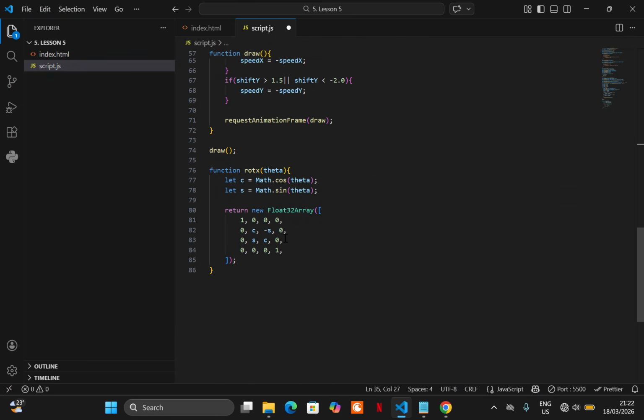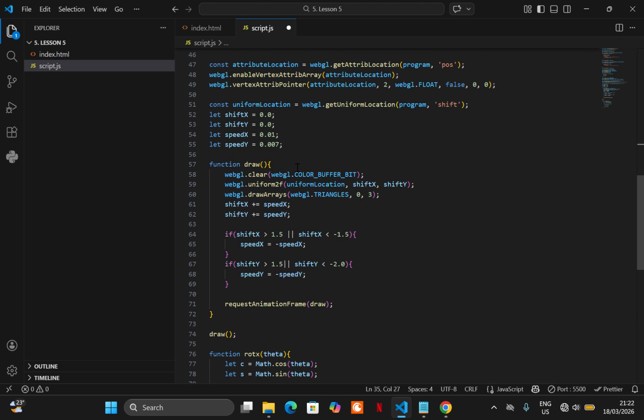So back to the code. This is for the matrix array, right? So we have our array. Cool. So I'm just going to delete all this.